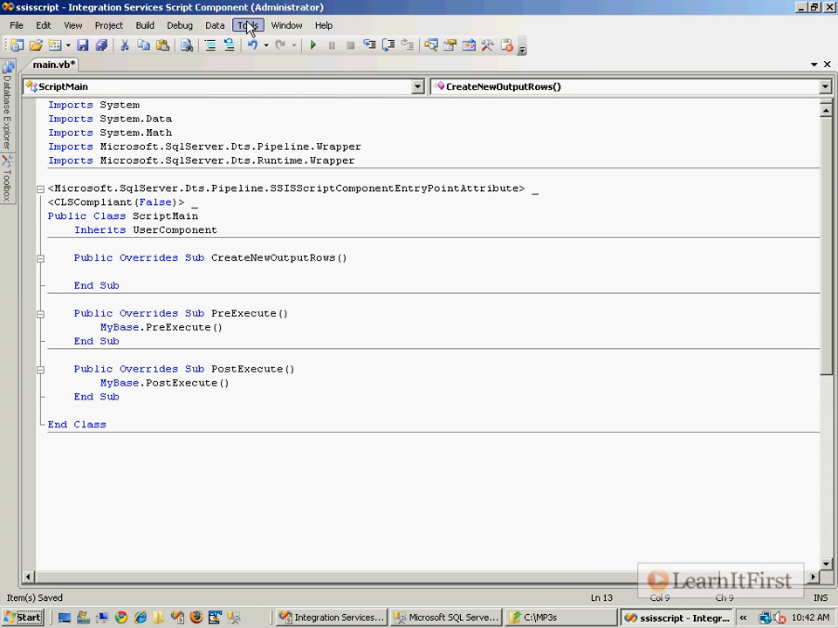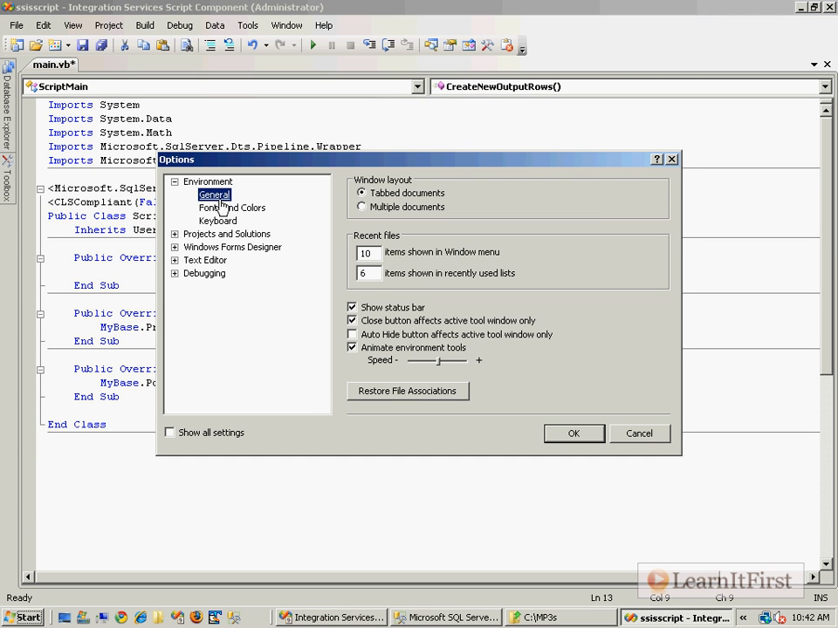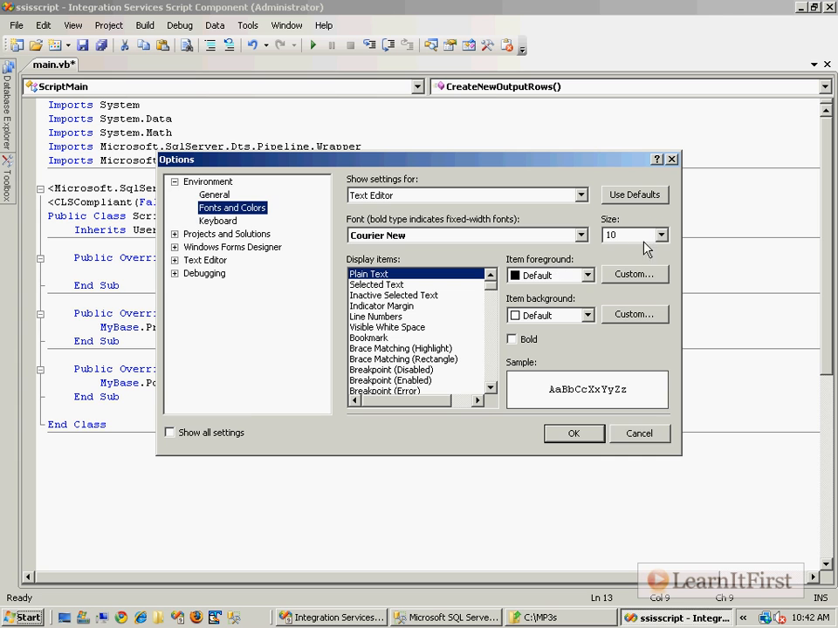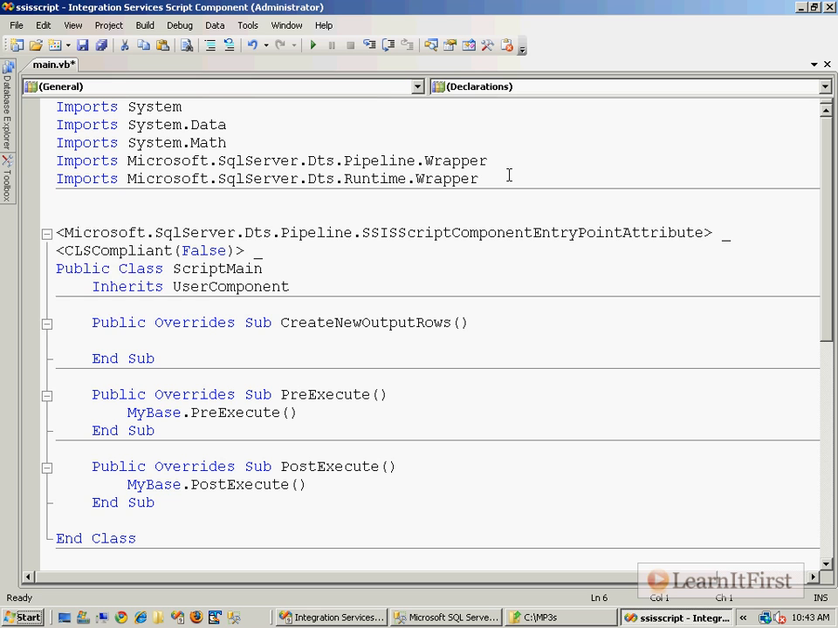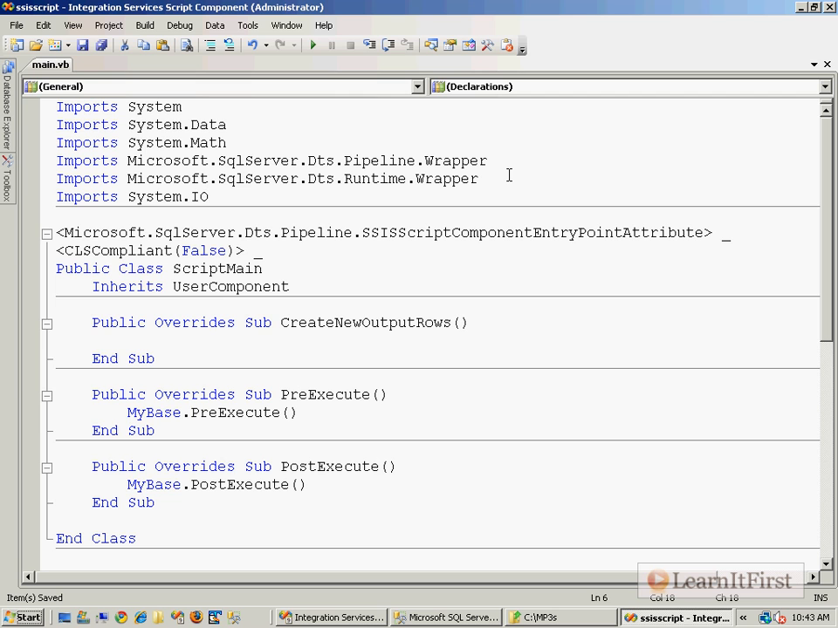So let's see if I can make this a little better. I thought at one point I had made this larger, but for some reason it seems still kind of small. I hope that is a little better here. What I'm going to do, give me just a second, I'm going to bring in the System.IO because we need to be able to iterate through all of our files.